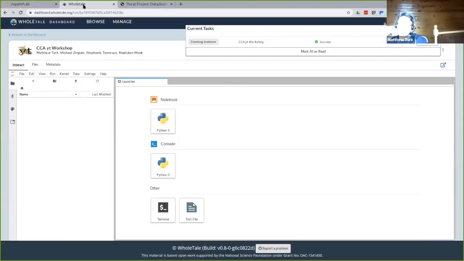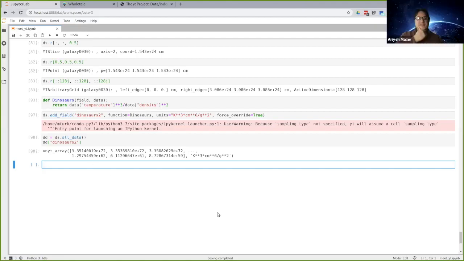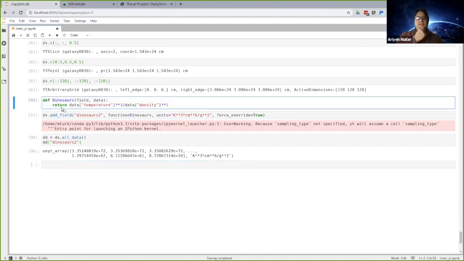Long question. 20-minute question. Just to try to get clarification, the data call that you do inside the derived field function definition, is that structurally the same as when you've done an all data call to create the variable that was dd before?